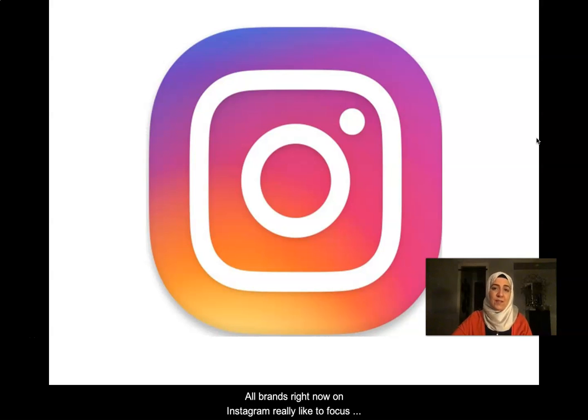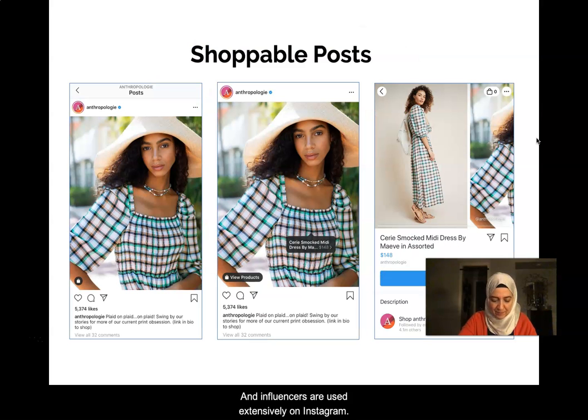Brands right now on Instagram really like to focus on video. That's where they're getting the most traction. And influencers are used extensively on Instagram.